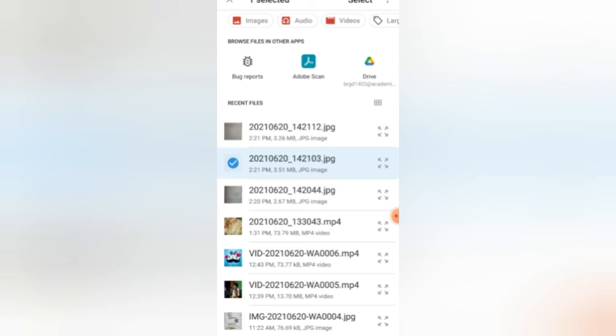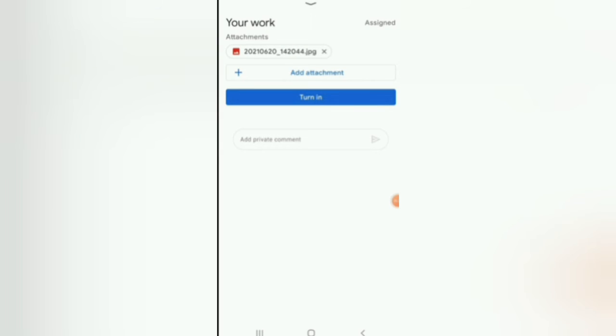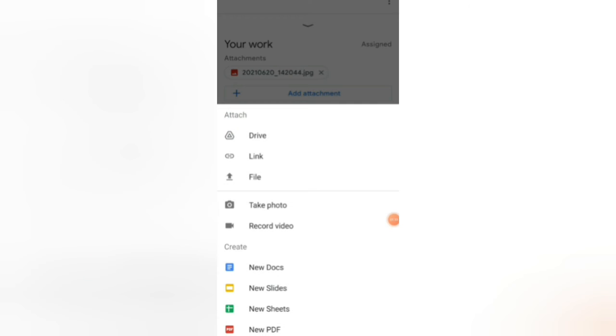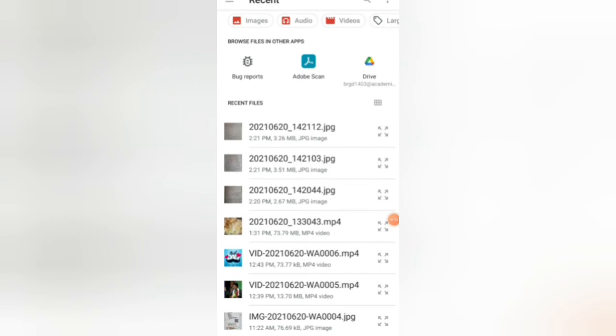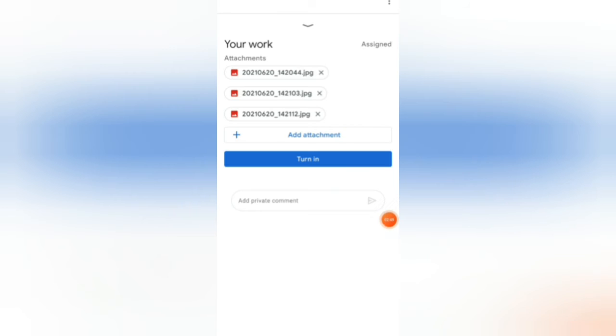For one attachment, we need to select one picture only. After selection of the picture, we can see the work progress. Finally, we can see the selected picture as an attachment. If you want to upload another picture, again you have to click on add attachment, file, and select another picture. We can see the second attachment. I have attached 3 pictures.